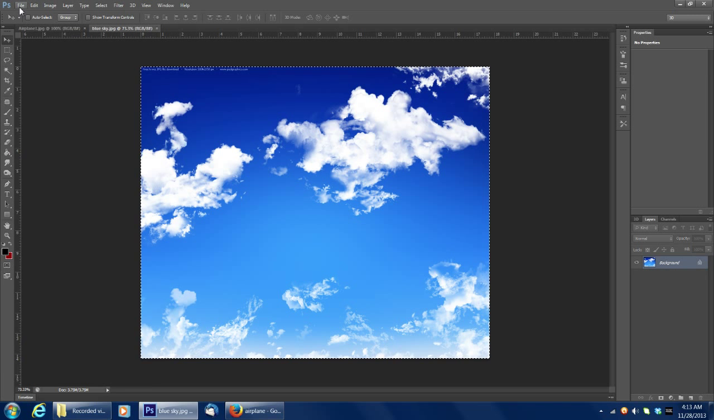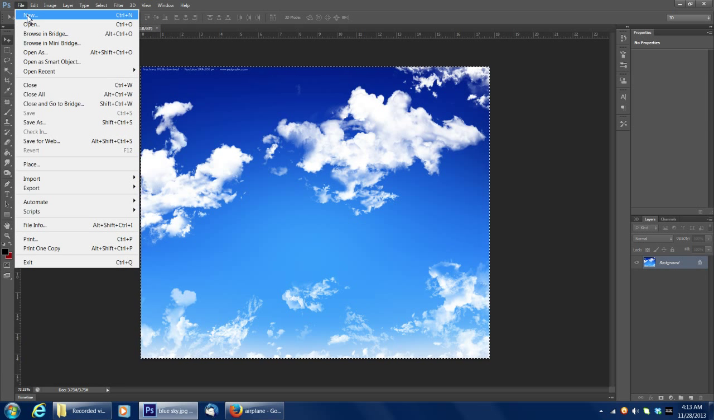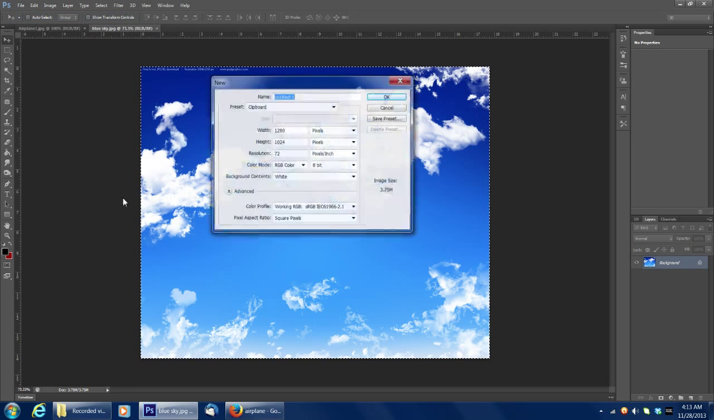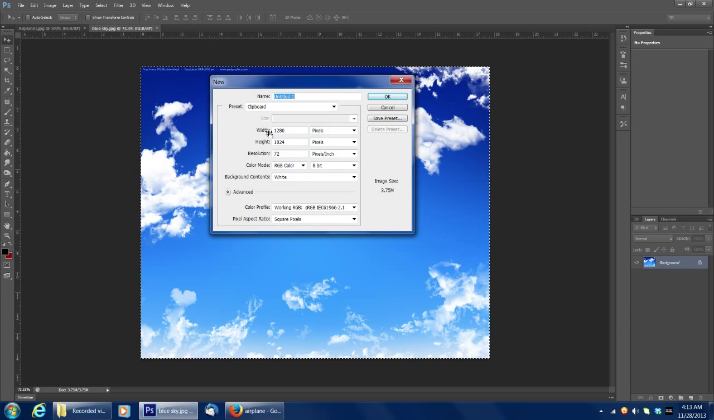Now, because we're going to make a new image, we're going to go up here to File, and then click on New. There's a bunch of keyboard shortcuts that you can use to get to these too, but I don't really use keyboard shortcuts.